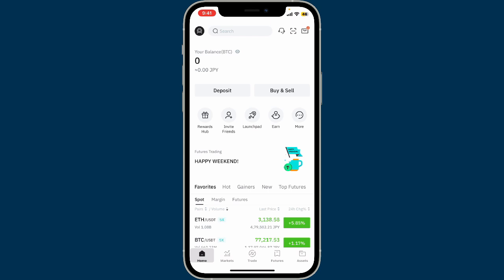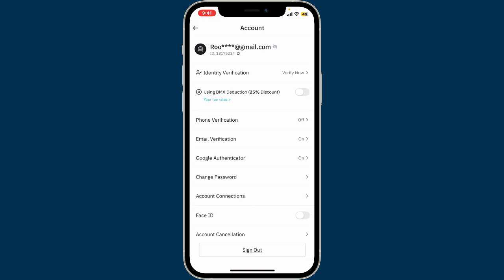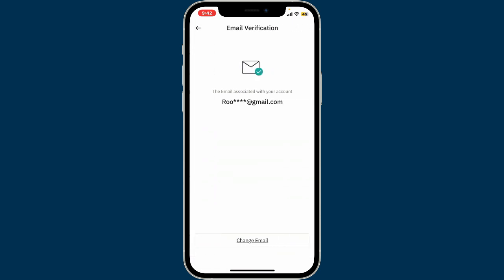Once you're inside the home page, tap on your human icon at the top left corner, and then in the expanded menu, tap on the little arrow facing towards the right corner at the top right next to your email. Now, click on the Email Verification tab and click on Change Email at the bottom.